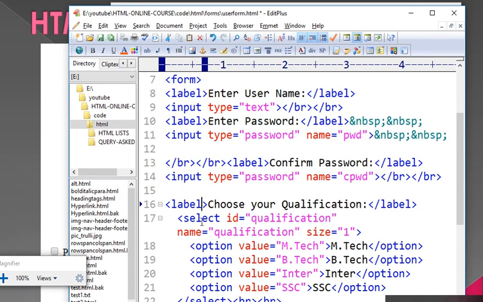And after that, if you want to display a list of items in a single container, then you need to use this select tag. In the select tag, I have given some ID, some name, and some size. For the time being, you don't need to worry about ID and name, right? Leave it out. And next, size is equal to 1. I will tell you what the size is. And after that, I need to fill the container.